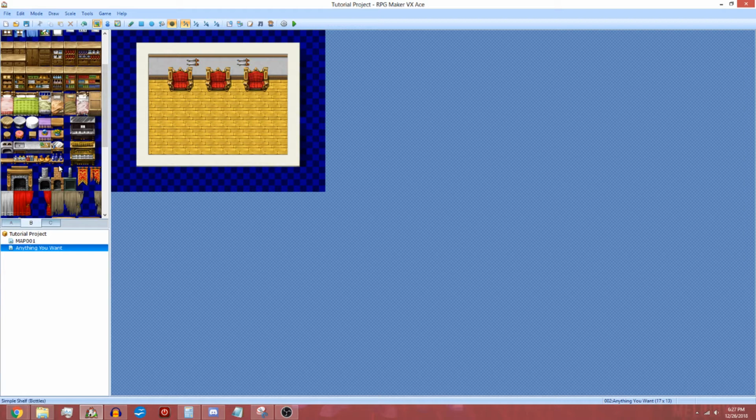But let me add a couple more things to this room, just to give it a more, you know, roomy feel to it. Place a thing full of potions and all that stuff. Alright, so we got ourselves a nice little room. We're going to go into eventing right now. I will go into the tile set stuff and how to edit that in a moment, but right now we just want to go into eventing.